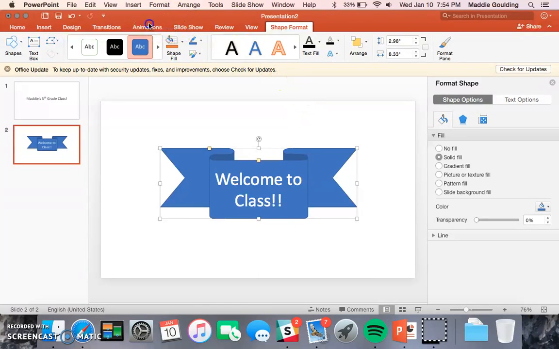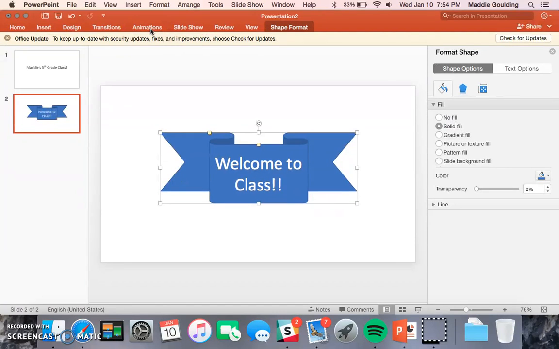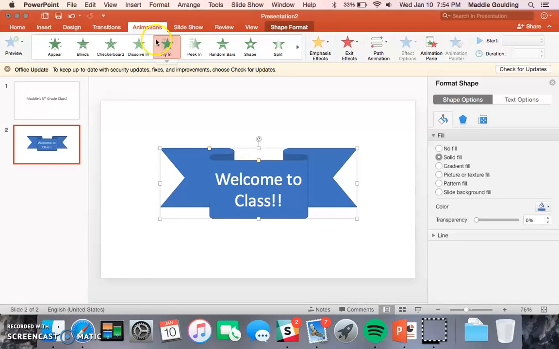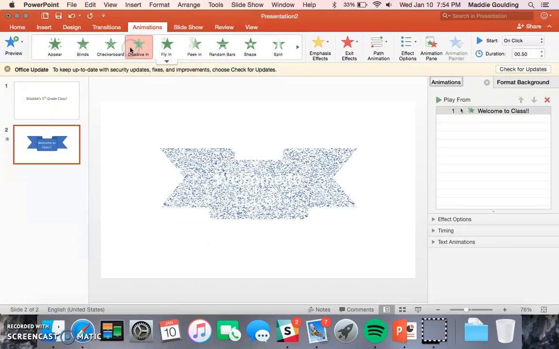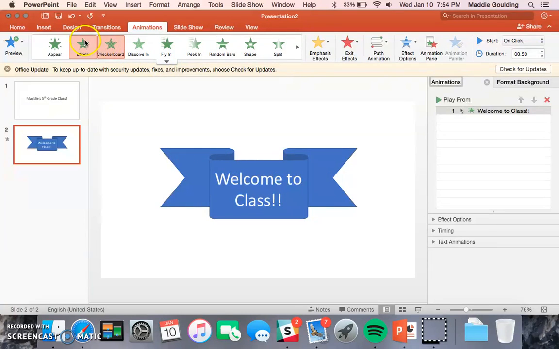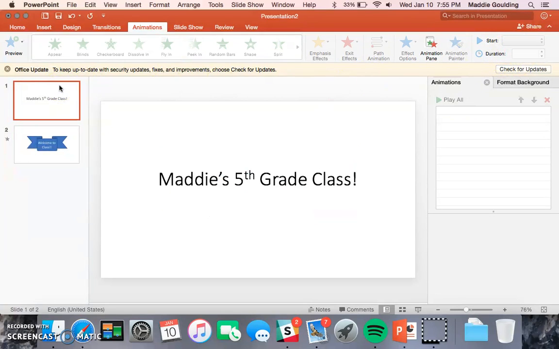We can go to animations and do a cool little animation so that kids will enjoy seeing it. You can do fly, peek in, and these different animations just do different things that I'm sure kids will like to mess with and see, and it's cool because it lets you do different things. And for this, you can say on click or after previous. I'm just going to put after previous so that when it plays this, it'll go straight to the animation.